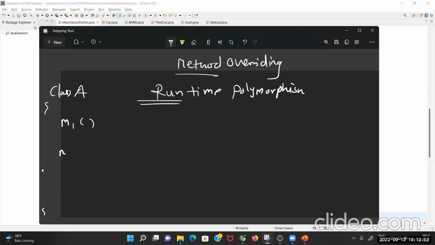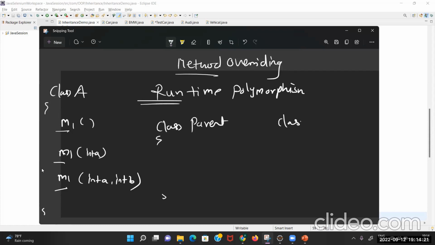Again, I'm using M1 with some different signature. This time I'm accepting some data: M1 with integer a, comma, integer b, right? So whenever you are using a same-name method in the same class, it is called overloading. But what is overriding? For overriding, you should have 2 classes. Let's say I'm having class Parent, and I'm having class Child.